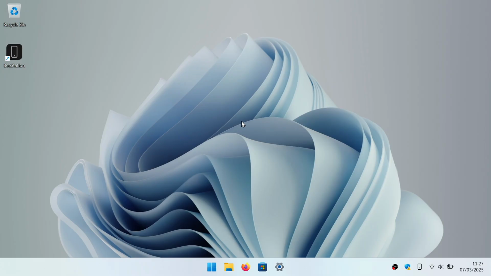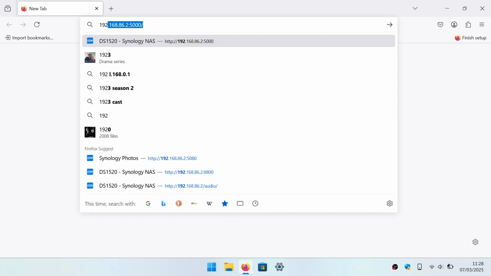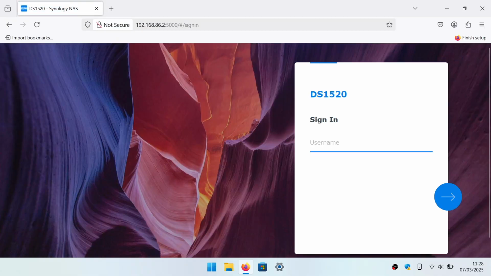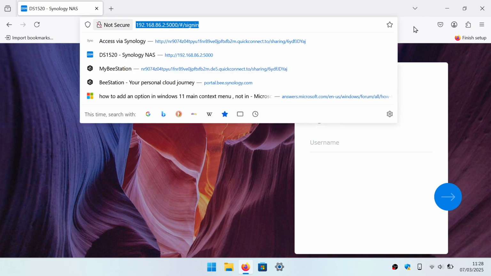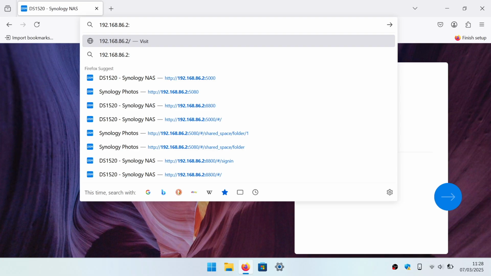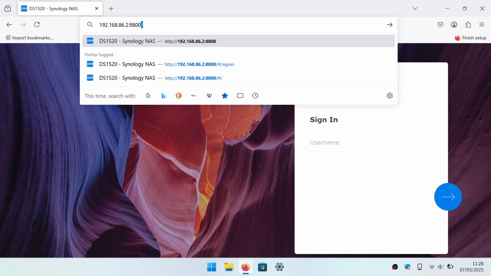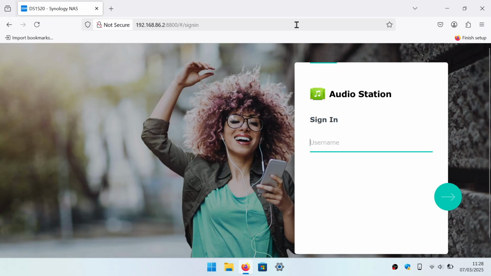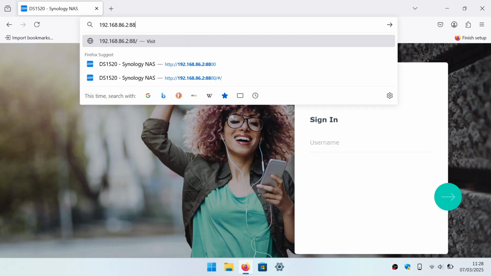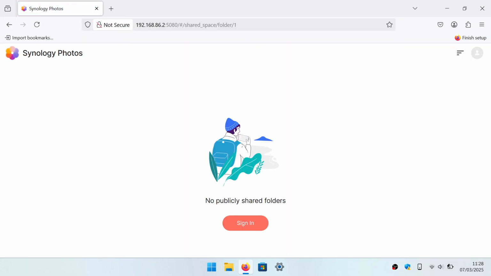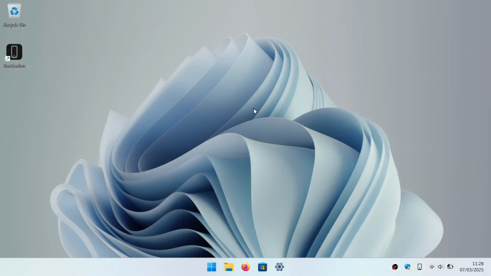So for example, while we already know that we can access the sign-in page for DSM7 Manager by typing into the address bar of our browser the IP address of our NAS, followed by a colon and the port number 5000, we now need to check we can access the sign-in page for Audio Station by using the port number 8800, and then check that we can access Synology Photos by using the port number 5080. Any other services that you may have running on your NAS will now also need to be tested, and where necessary a new rule added to your firewall.